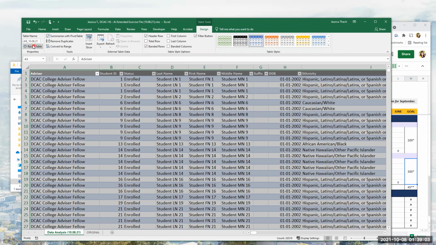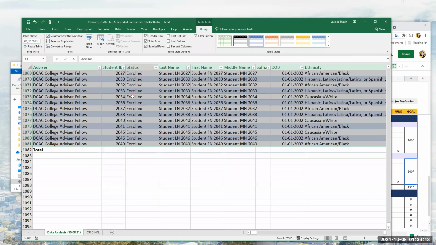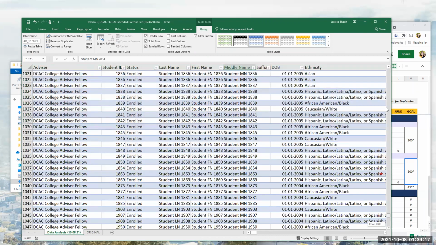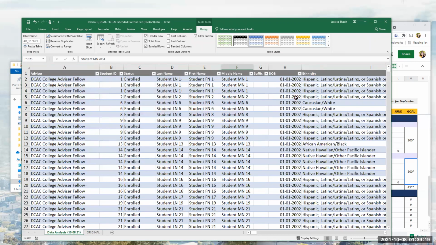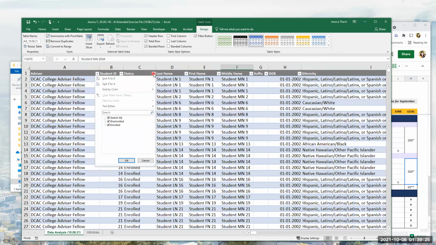All right, and the reason why we use underscores and periods is because the table name is not able to process any spaces. In the table style options, make sure that you have the total row enabled because we're going to be utilizing that later when we're analyzing the data. All right, so let's go all the way back up to the top, or you can use the keyboard shortcut of Control Home.